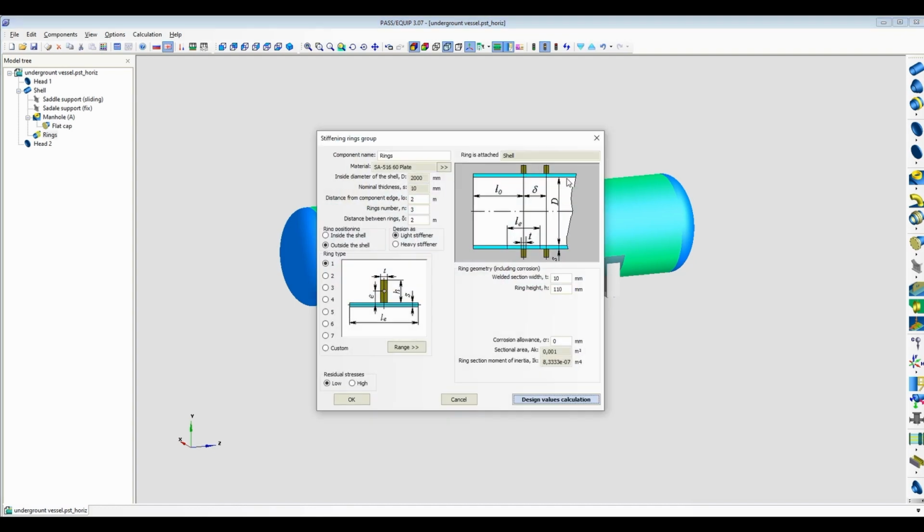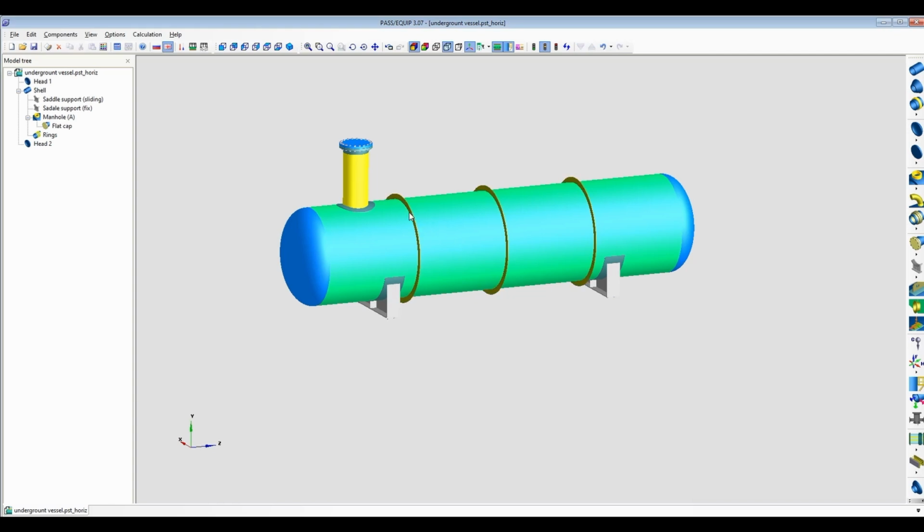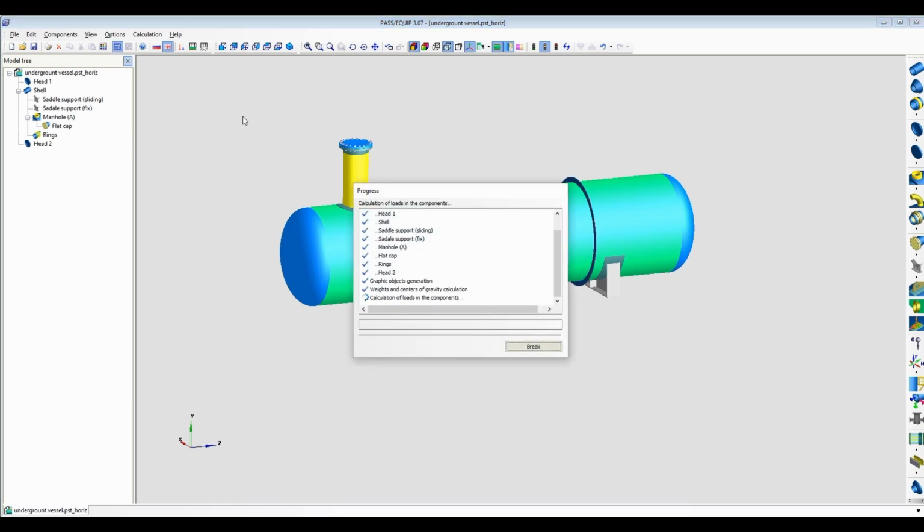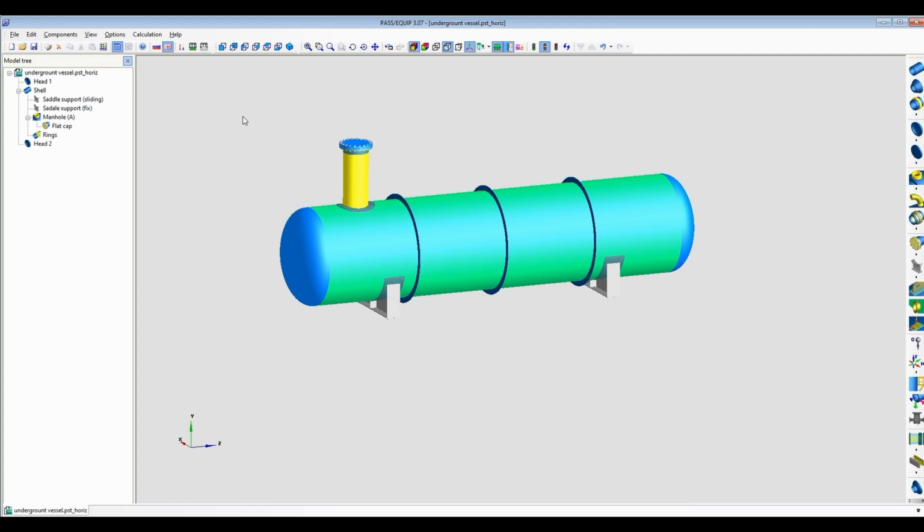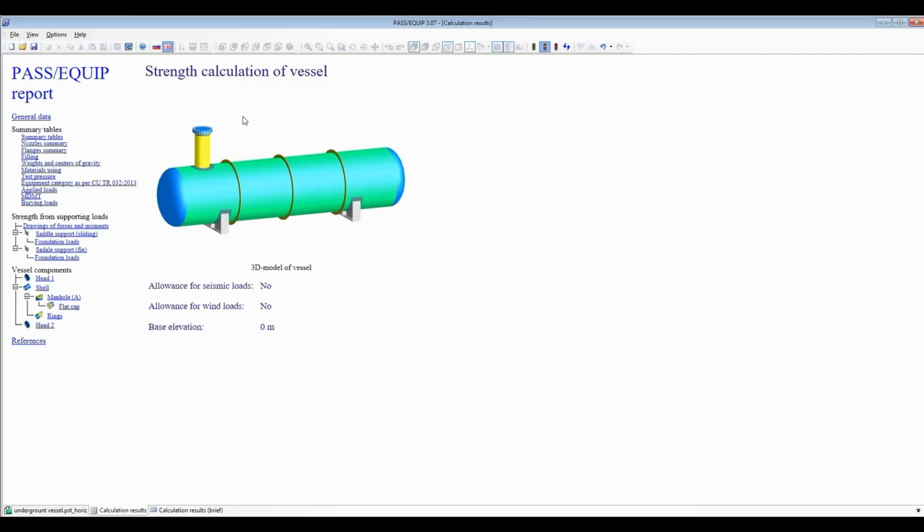Stiffness ring, we input 3 rings, distance between them 2 meters, and divide it on 4 elements. And after that, click on calculate, calculate our vessel from 2 load cases: in operating conditions and when vessel is empty. And we can see it as okay.